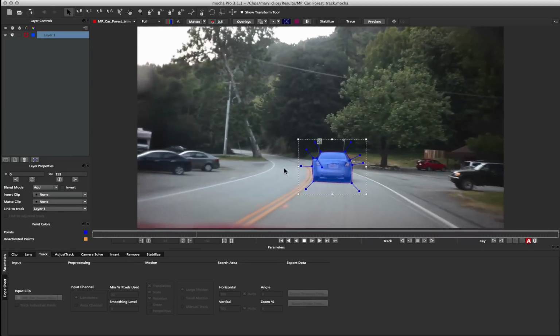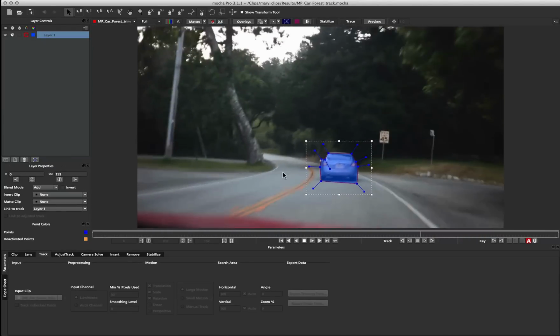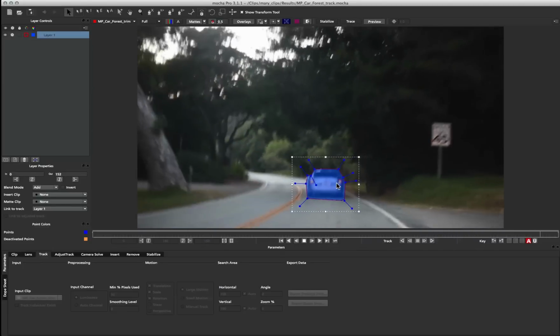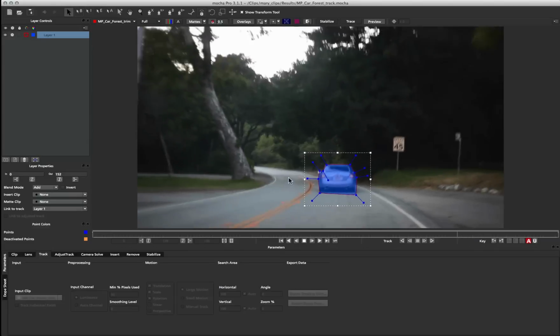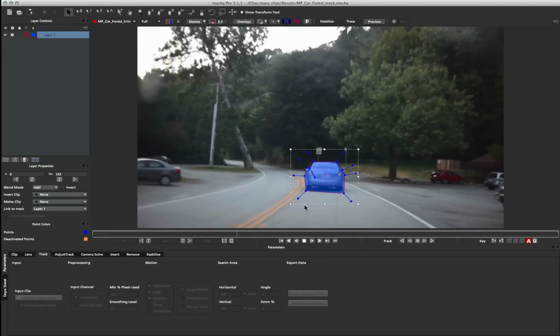Okay, so this is called tip number 5, but it probably really should be tip number 1, as it's the most common support case we get over at Imagineer Systems. So you have a lovely shape like this, and it's tracking perfectly inside Mocha, and then we want to export it out over to After Effects.